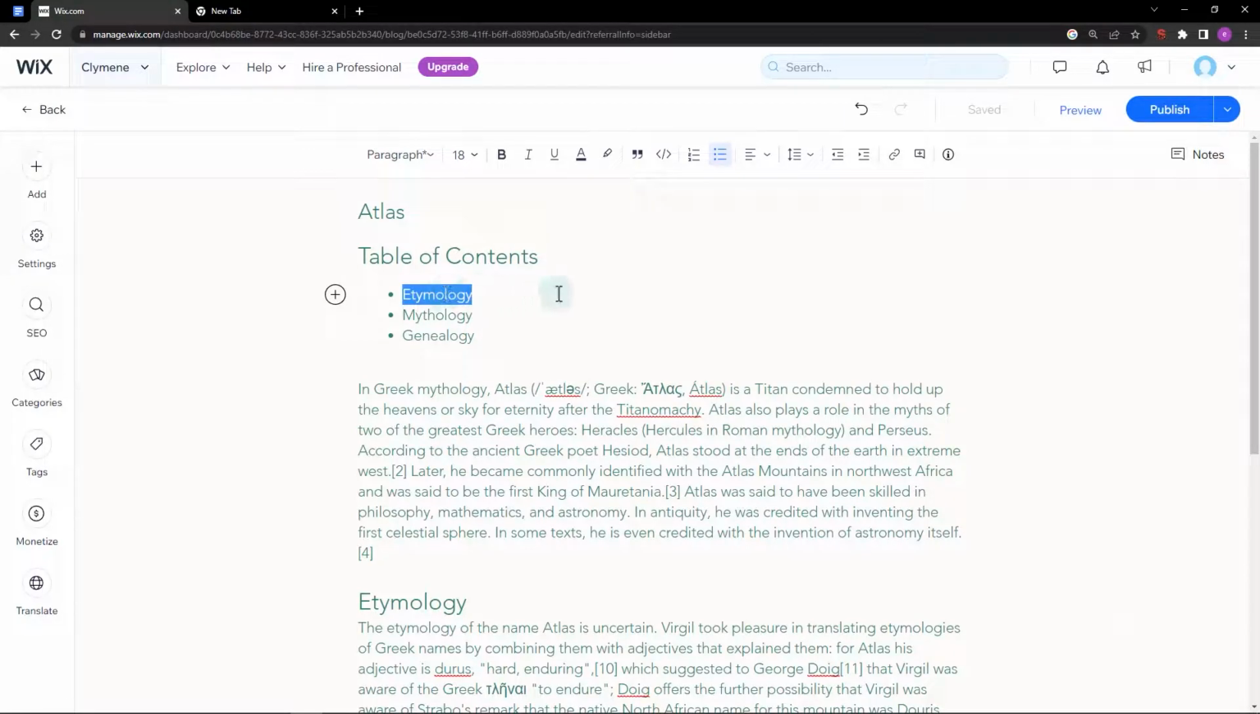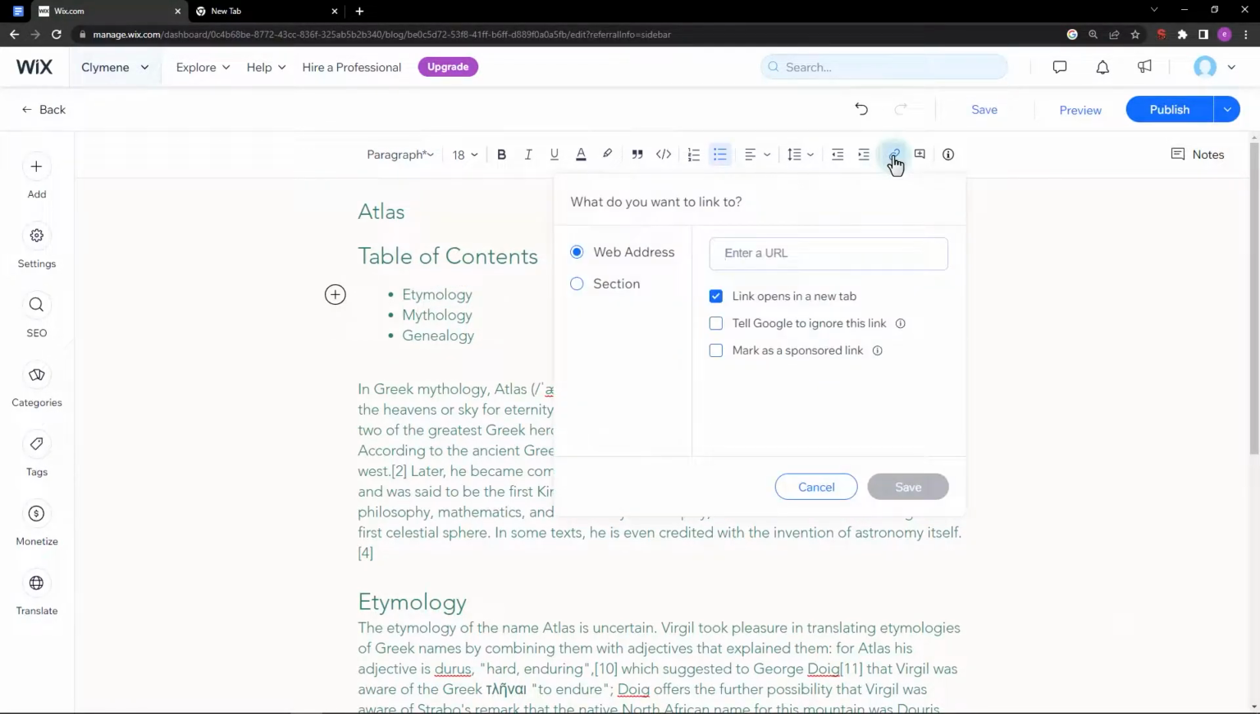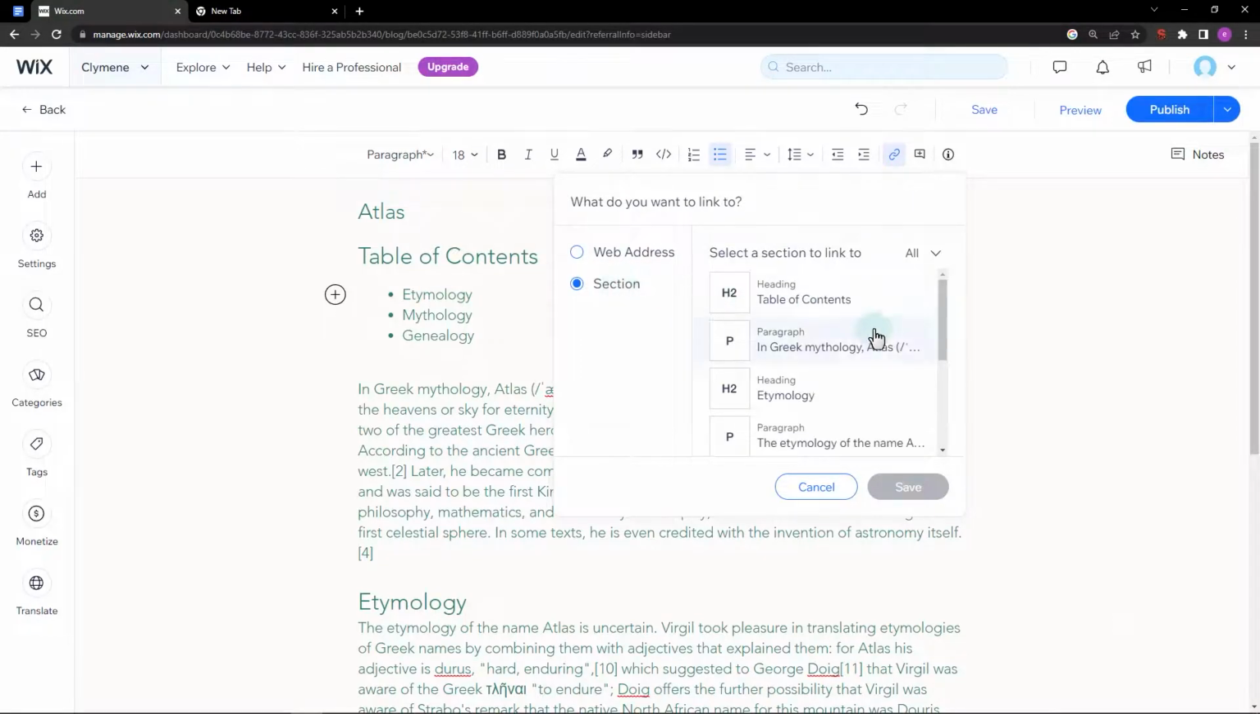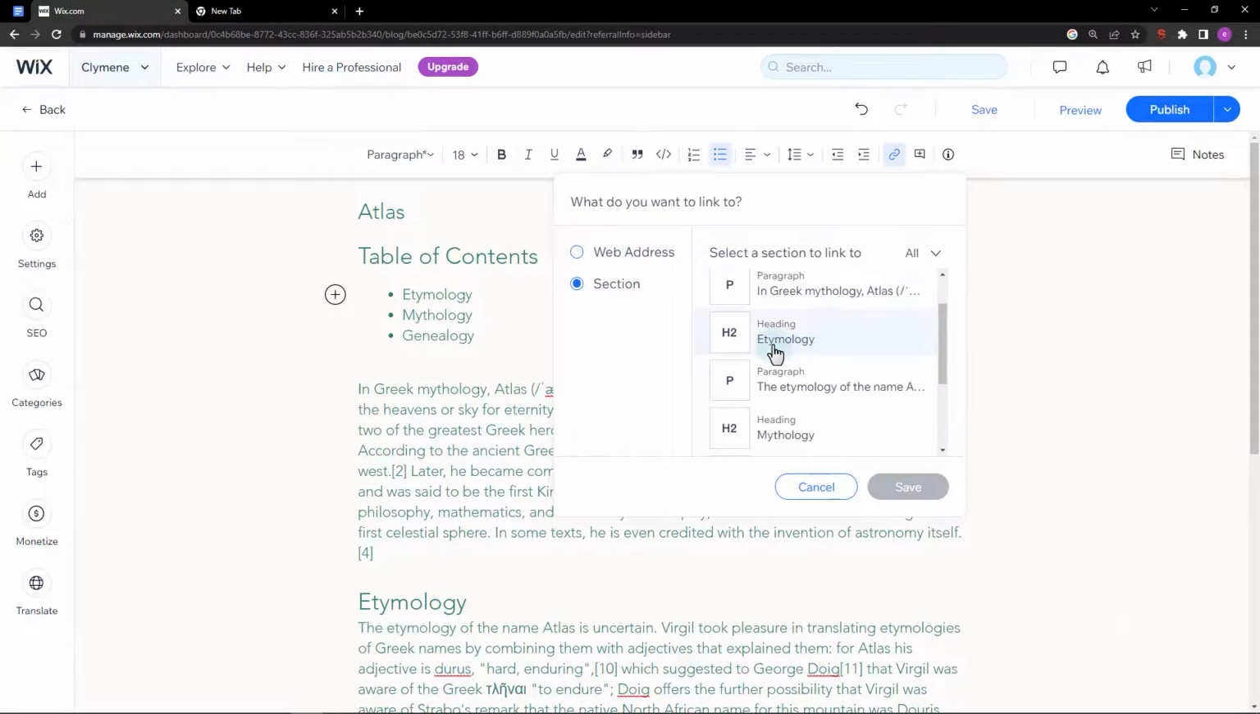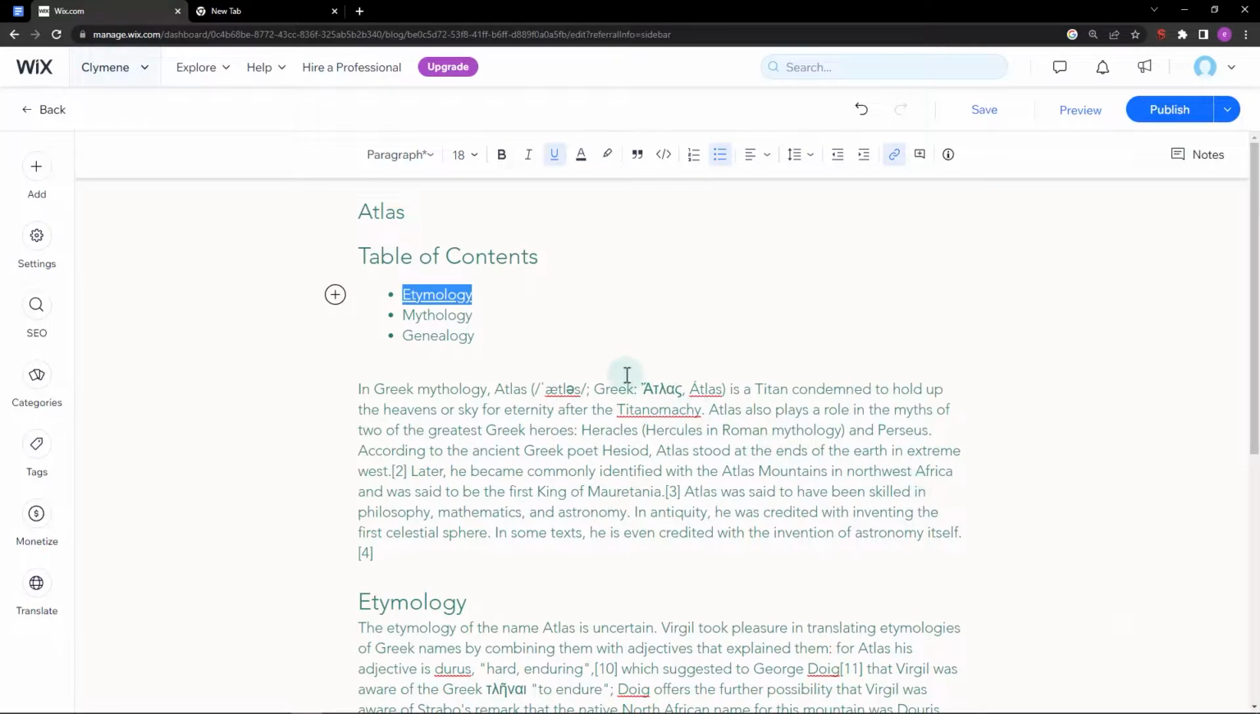Highlight the text and click on the chain icon. Select Section. When you create a blog post, Wix automatically generates a section of the page to link to.